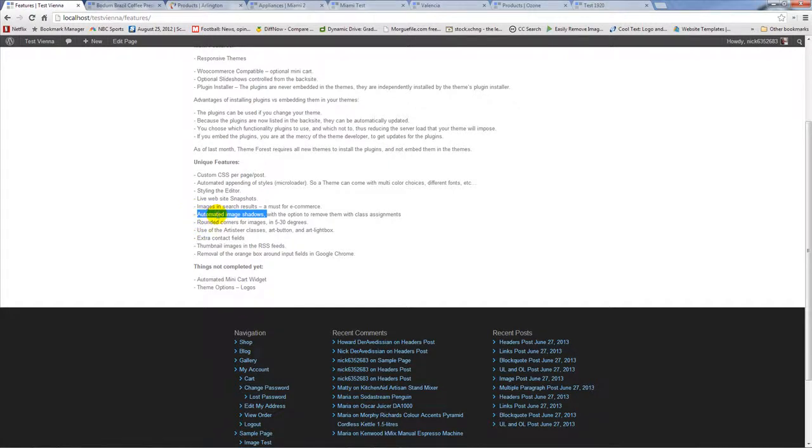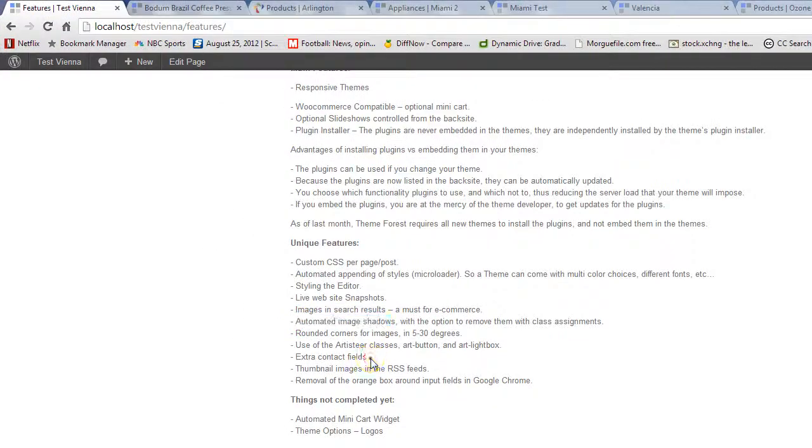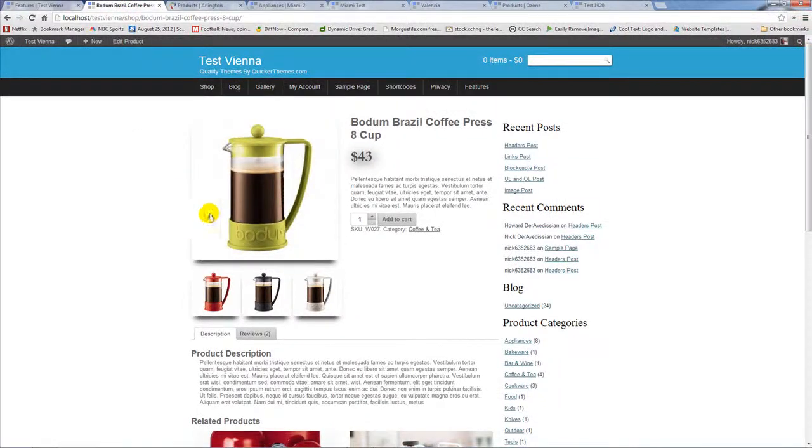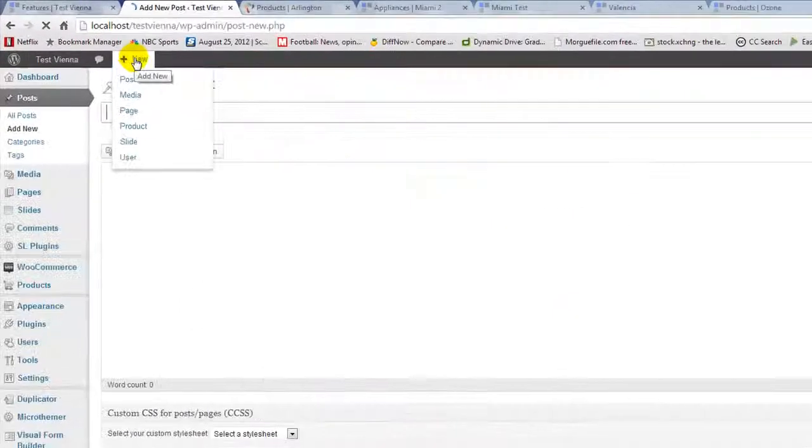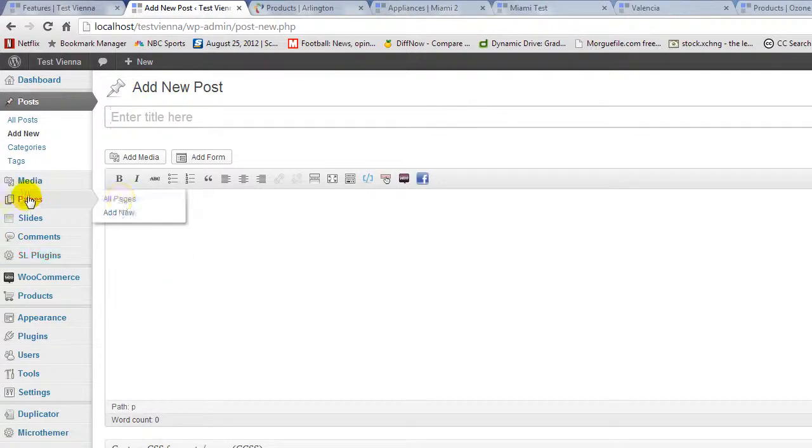While I'm going to show you the shadows and what you can do with the shadows, you can also add rounded corners for every image in different variations from 5 degrees all the way to 30 degrees in variations of 5 degrees at a time. So 5, 10, 15, 20, 25, or 30. So let me show that really quickly. Let me create a quick page. That's a post. Let me create a page.